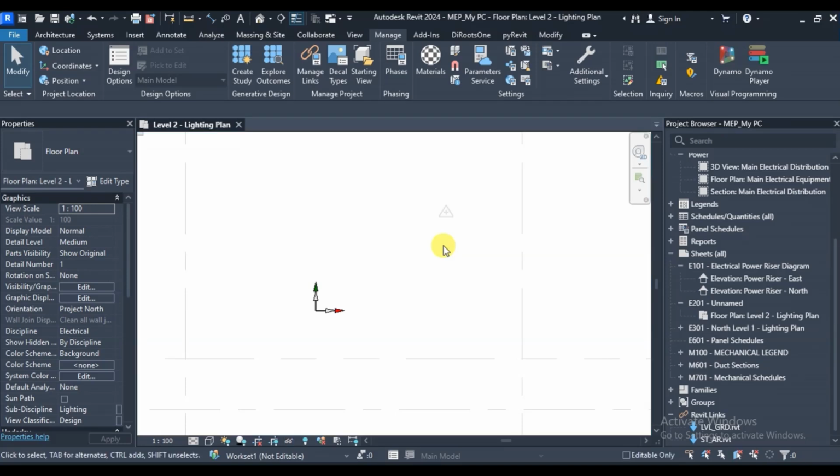So this is the working of coordinates in Revit. In our next video we will see the working of positions.